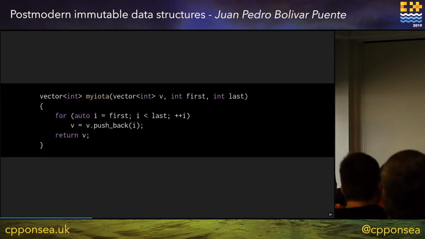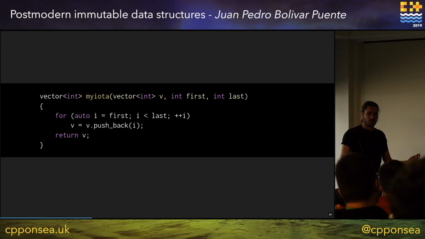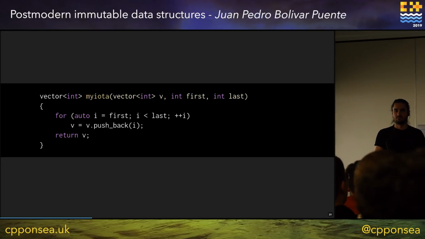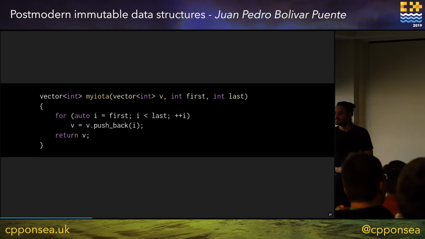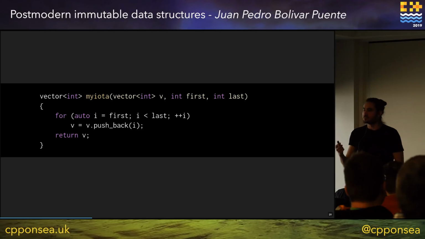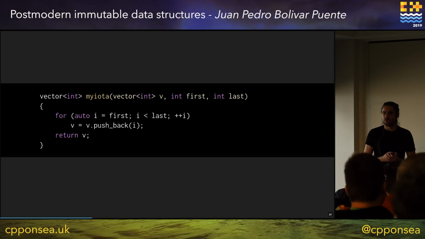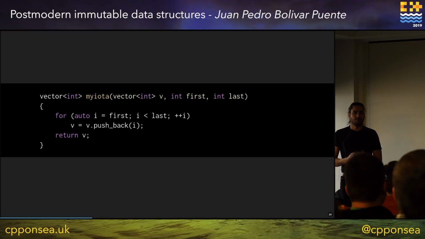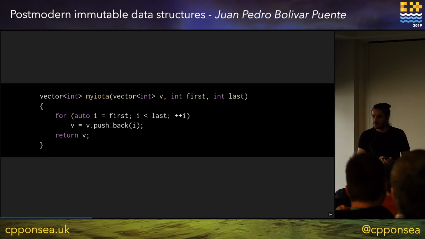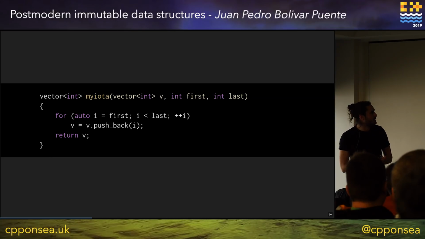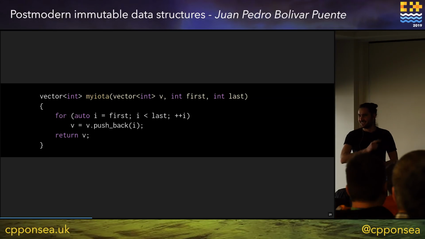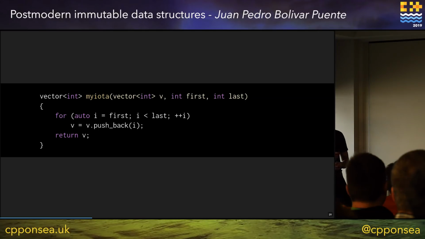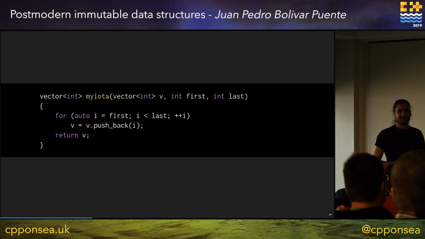Yeah. So does anybody see a problem with this function? So one answer was we're returning a new vector, right? And it's an infinite loop if last is smaller. Yeah, there is a precondition that is not explicit in the code that last must be bigger.